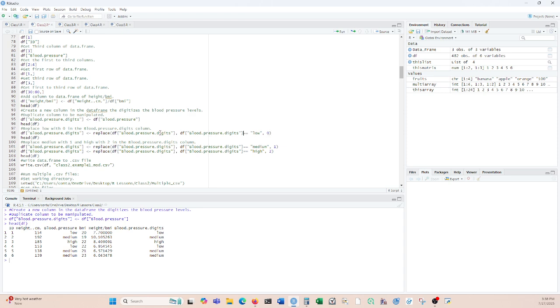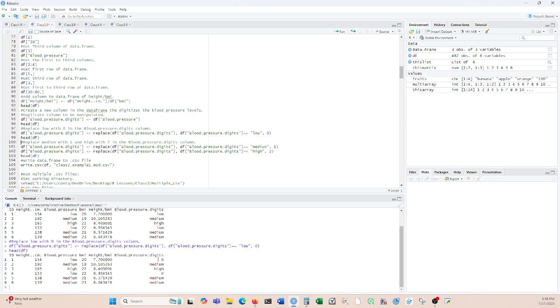So basically what this is saying is the replace function takes this piece of data and goes through each row of it right here. If this row equals low, it's going to turn that low into a 0. Let's look at this really quick. So I just did it, and now you can see that these lows are now zeros.